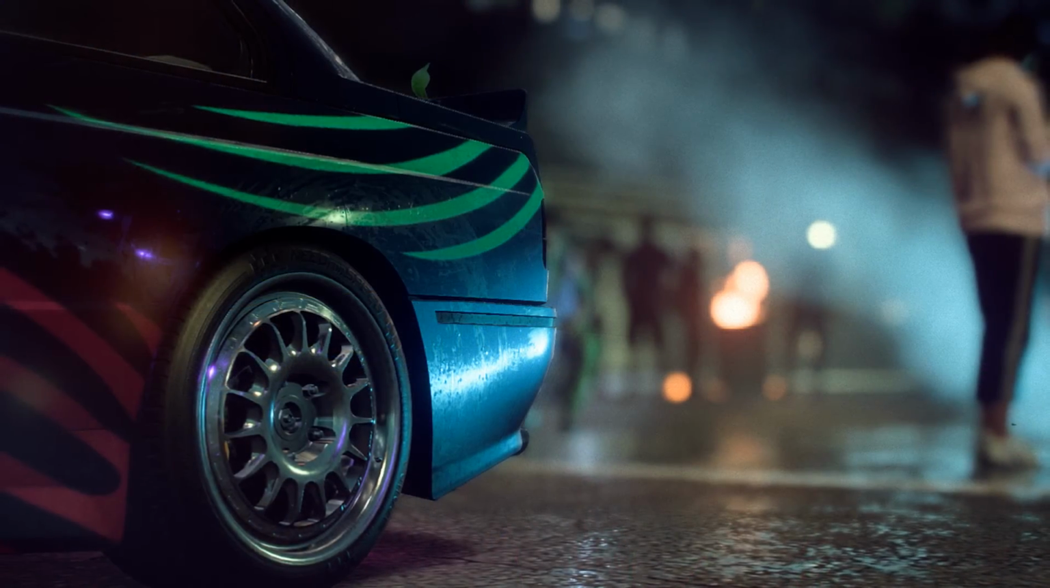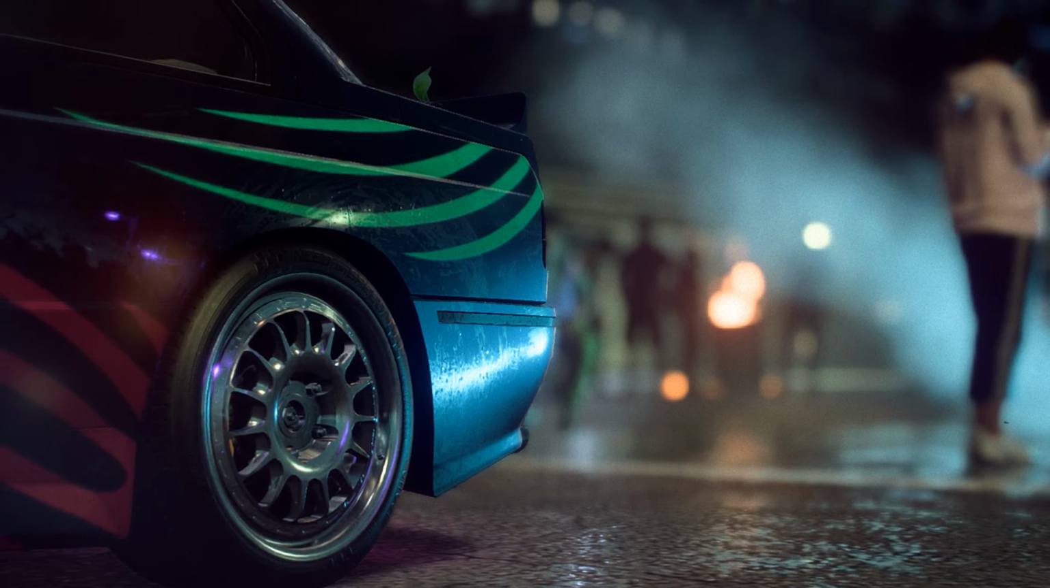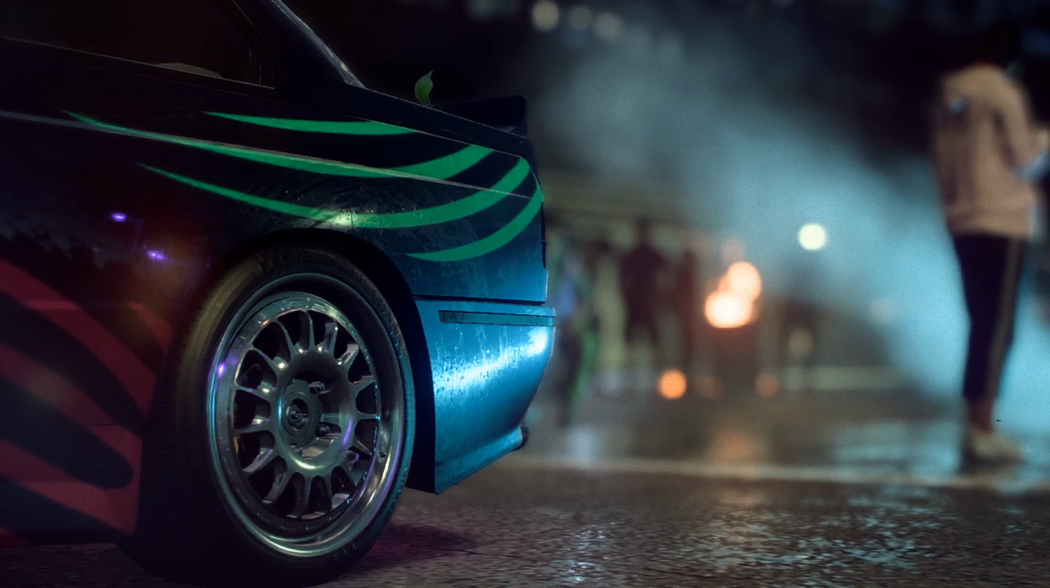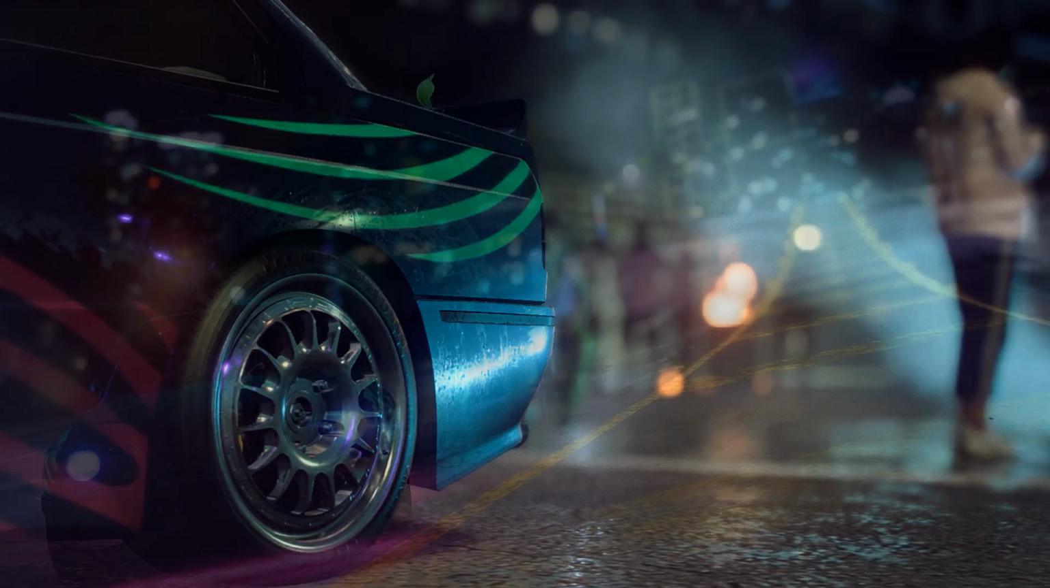Right, there you go. That's another mode covered, and yeah, hope it was useful. I hope you can use the photo mode a little bit better now and take some nice shots.